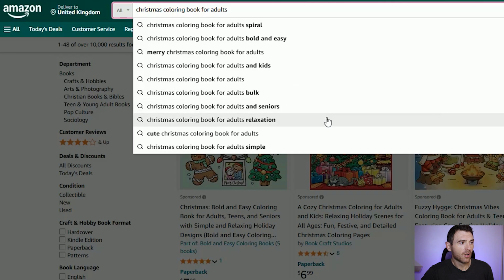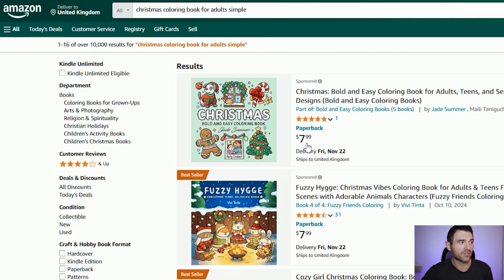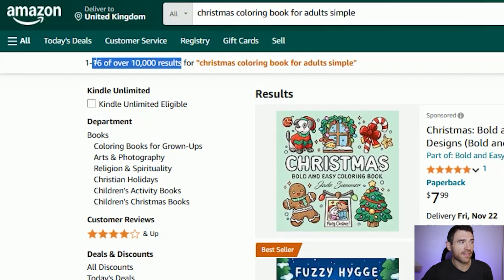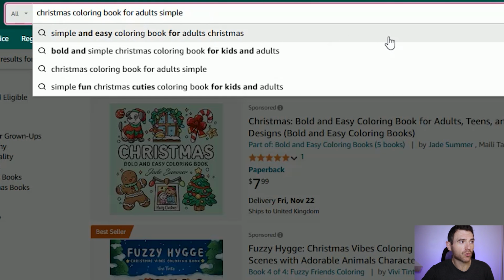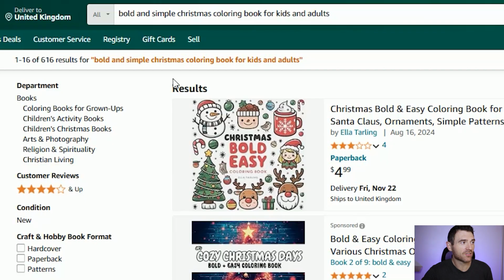And the way we do that is by niching down a little bit further. For example, my book is quite a simple Christmas colouring book. So if we go to this bottom suggestion, which is Christmas colouring books for adults simple, we've still got 10,000 results. So we need to keep going and having a little look at some different keywords. Here we go. We've got bold and simple Christmas colouring books for kids and adults. So that's a much more niche down search term. And you can see here there's 616 results.